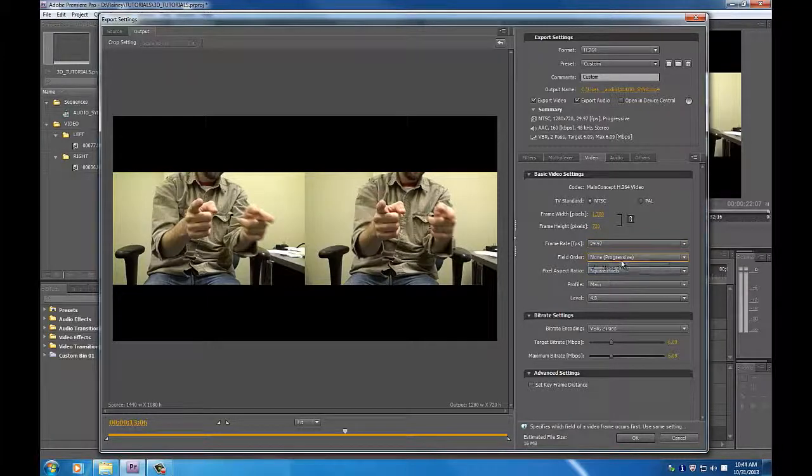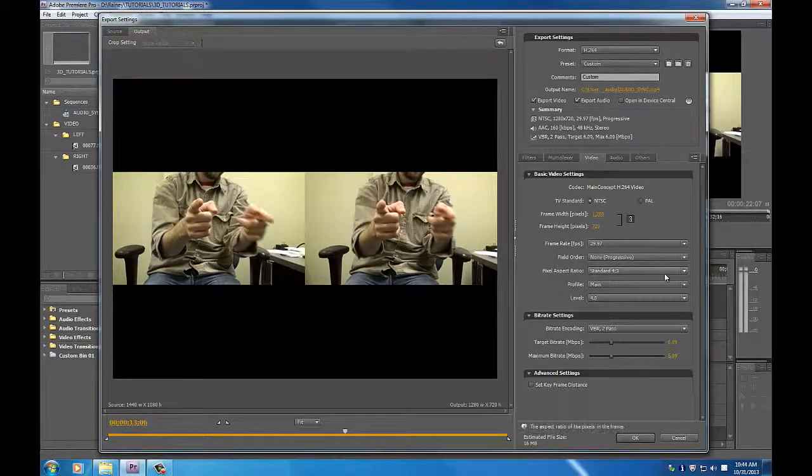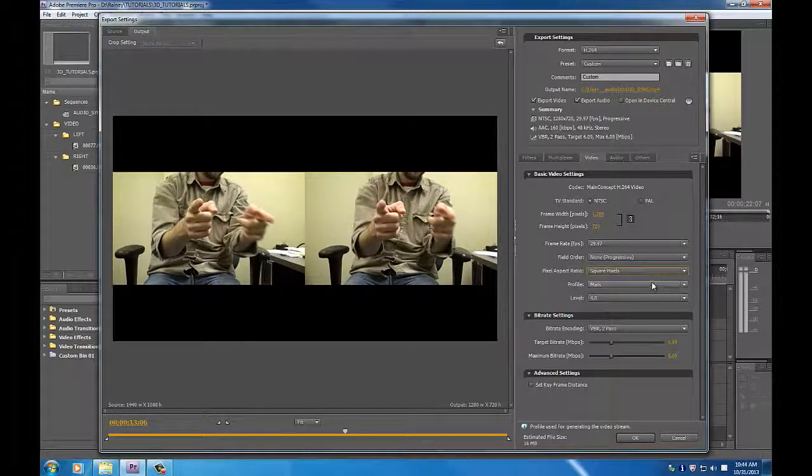Field order, I like progressive. Sometimes it'll preset it to upper or lower, but I like progressive. Square pixels. Really can't go wrong. Again, you always want to check source versus output and make sure it's not some weird setting, like this would be a lot of extra black space. So square pixels for the internet.